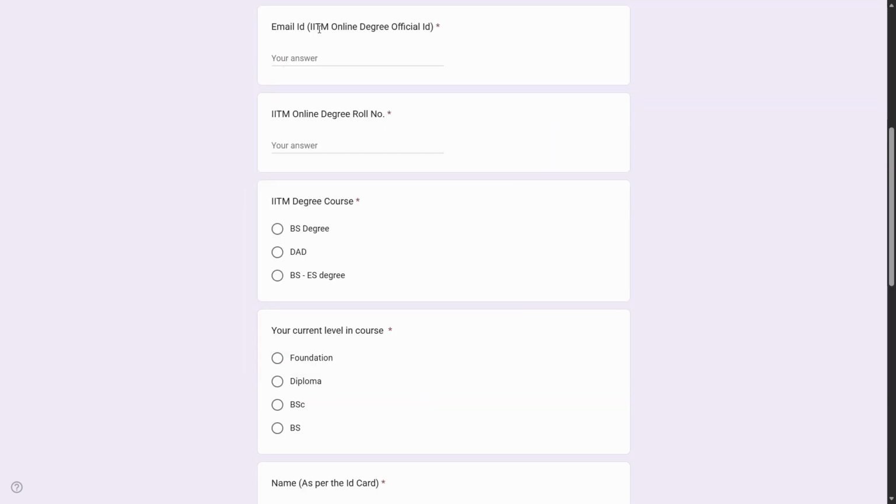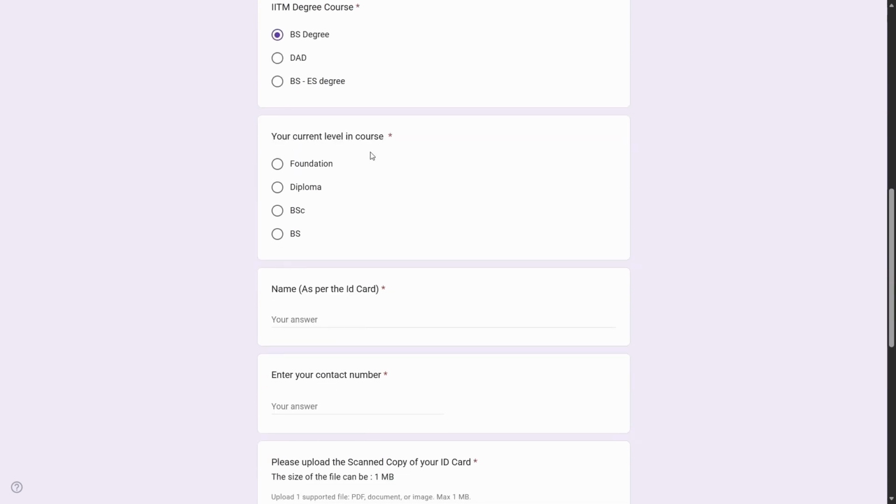In this Google form, you have to write your email ID, the official one of IITM BS degree, which you have received from your college. Next, you have to fill your IITM online degree roll number. If you aren't aware of your roll number, the first part of your email address is your roll number. Next, you have to tell your IITM degree course. And after that, you have to tell your current level in this course. Whether you are at a foundation, diploma, BSc or a BS level, you have to choose from this one.